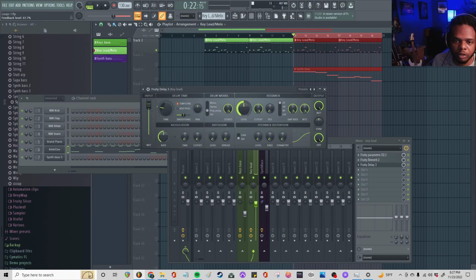Let's see. So we could turn the level of feedback down a little bit, and we could turn the cutoff down as well, so that way it's not going on. We still want to hear the actual melody as well. Also, we're going to want to turn the wetness down a little bit.